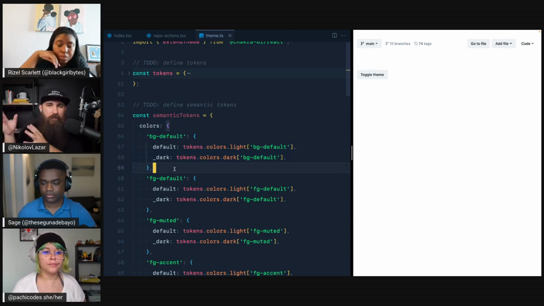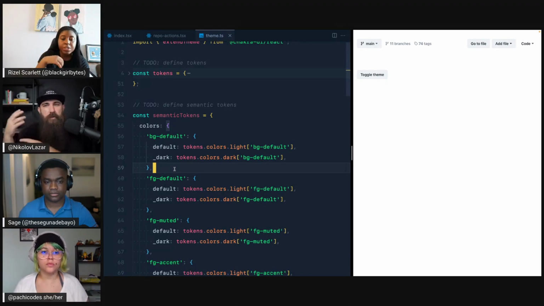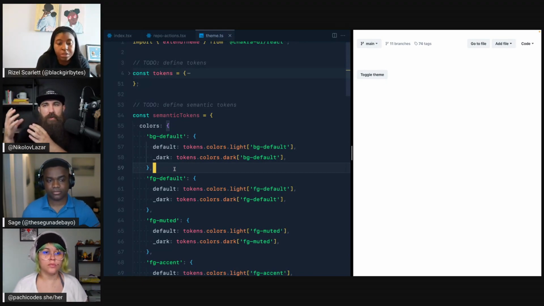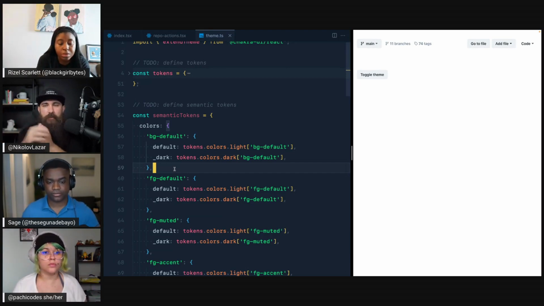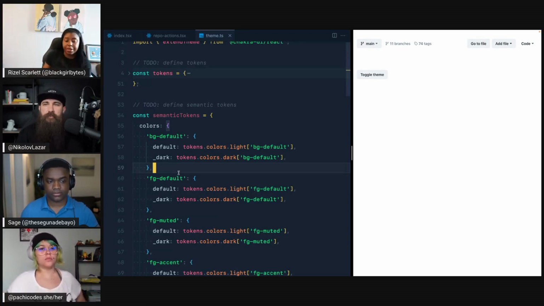So when we are going to use the bg default, we're not going to say here's the hex value for light mode, here's the hex value for dark mode. We're just going to say I want my background to use the bg default semantic token. And then Chakra UI handles whether the default or the dark value will be applied. Based on that React hook or theme or something like that? Okay, cool. That makes sense.